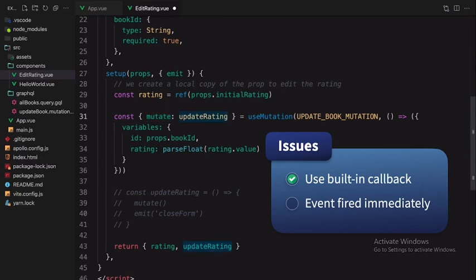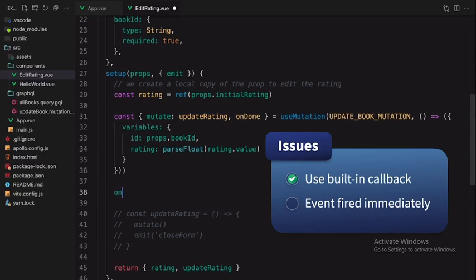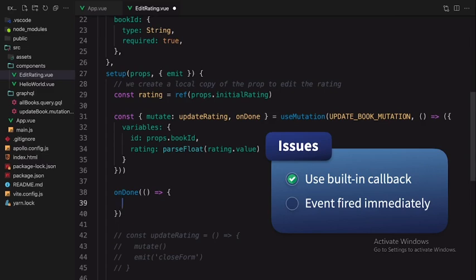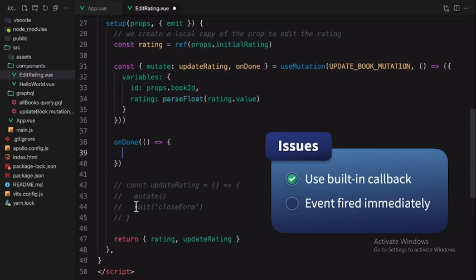To fix the second problem, we'll use the onDone hook. In this callback here, we can specify any logic we want to be executed after the mutation has returned a response. In our particular case, we want to call closeForm from here. Now the form waits to close until we have a response from our GraphQL API.